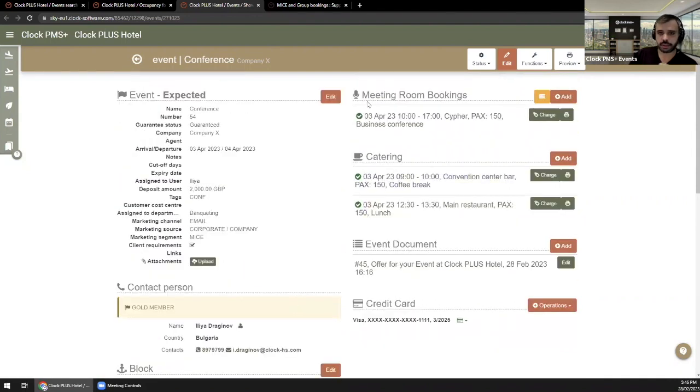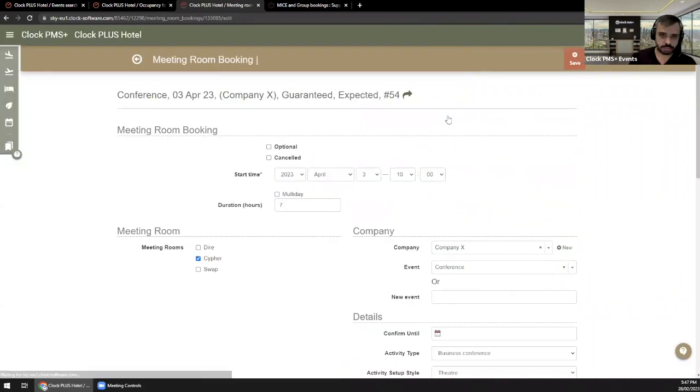Now, again, not all of you will be seeing these two sections. You'll be seeing them only if you have the license for the MICE module and the option to create meeting rooms in the system. But those of you who have it will be seeing these sections as well. Now, what is the purpose of these sections? Well, to indicate if there are any meeting room bookings.